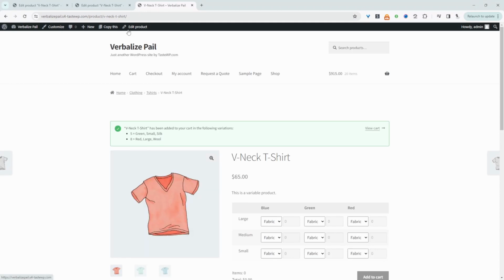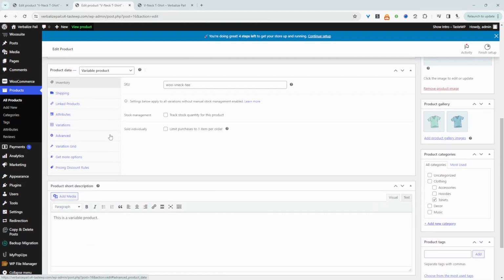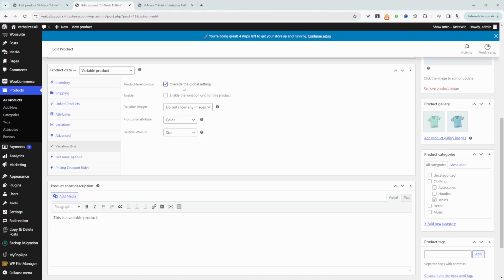All right, so let's edit the product again, and let's just quickly have a look at how you actually configure the variation table on the product level. So instead of adding this variation table to all products, you can just leave the global settings turned off, and then we can just navigate over to variation grid here, and then just tick this option where it says override global settings, and then just make sure we enable this for this particular product. So again, the settings are exactly the same as the global level. So we can choose to display our variation grid with images or without images. Again, since I've got no image on this particular product, I'm just going to set it to show without images.